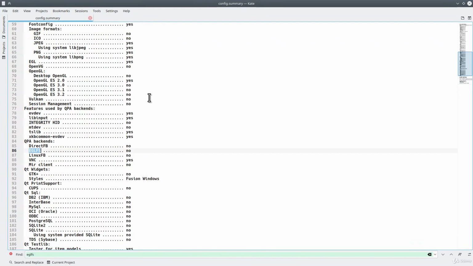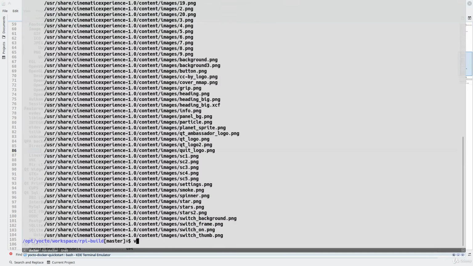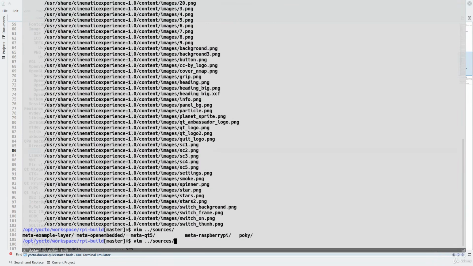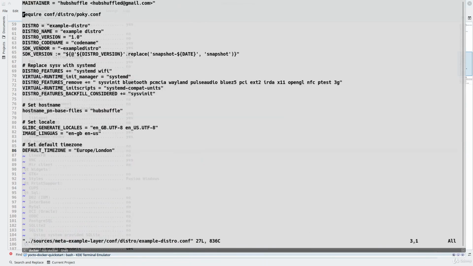And the reason for this happening is that if we investigate our distro definition, we actually see that we disabled OpenGL. Take a look. So it's in the list of the features to remove. So the easy thing to do here, obviously, is just pass it to the features to include.